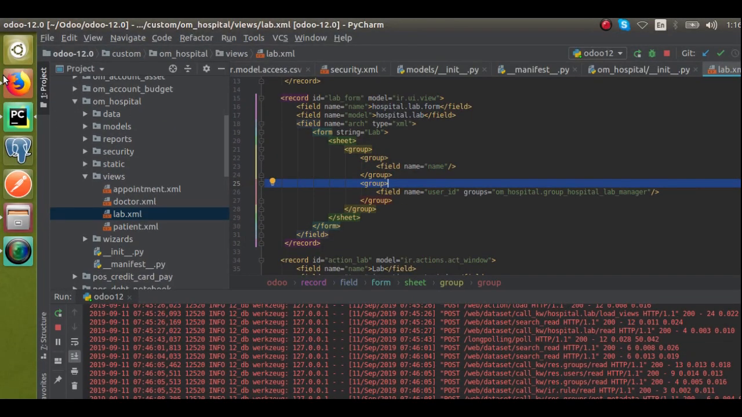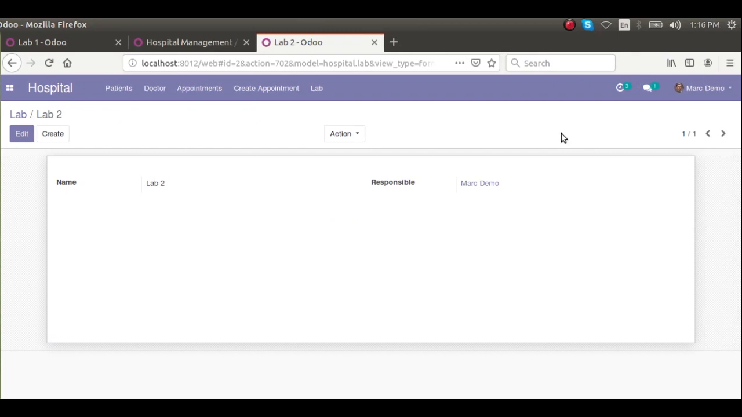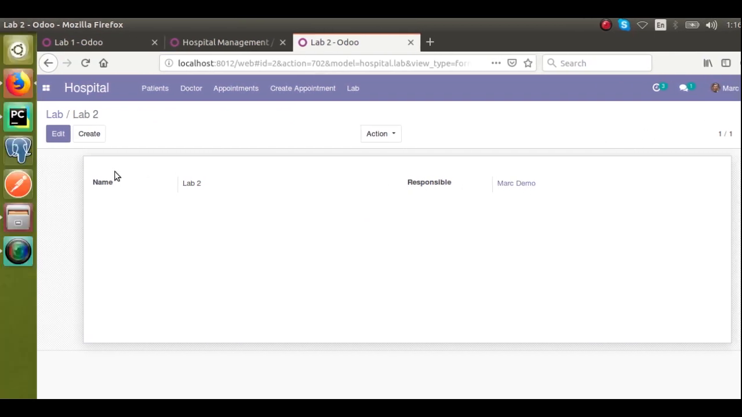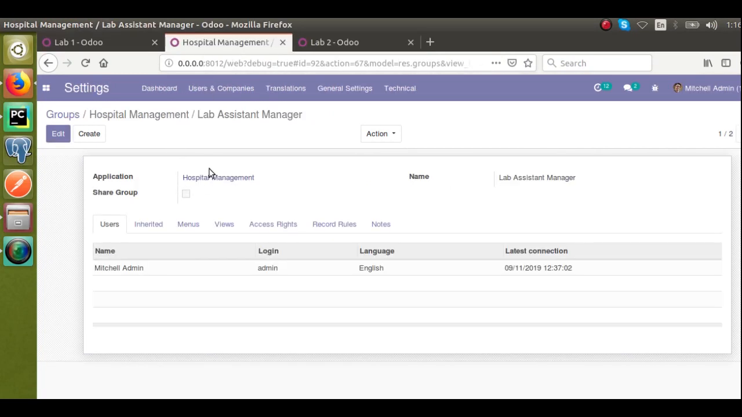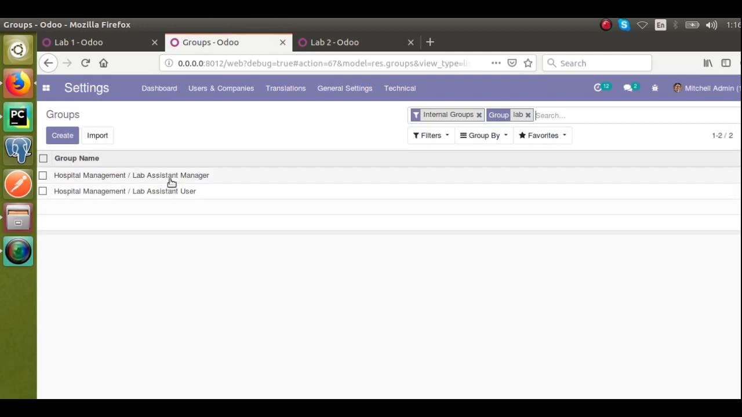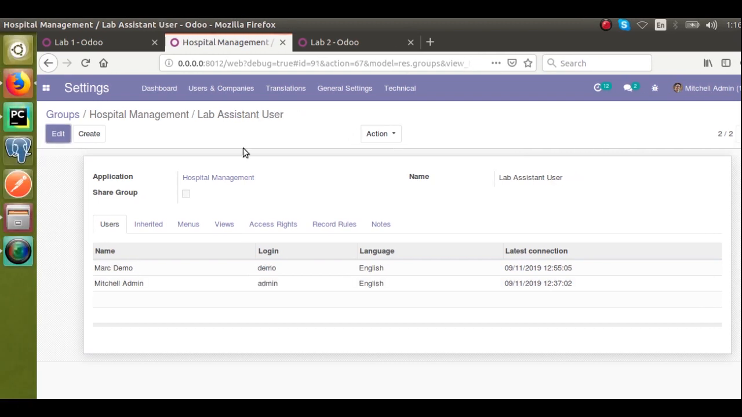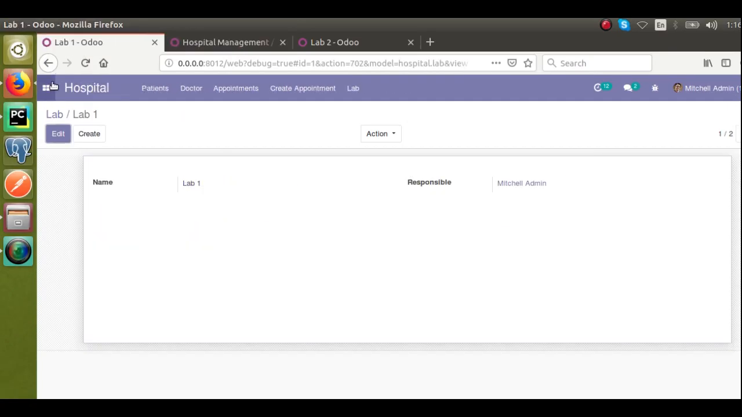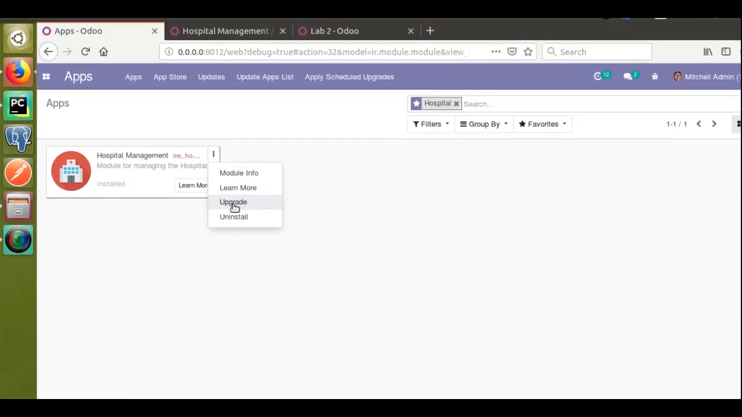So let's upgrade the module. Before upgrading the module, you can see Mark Demo is able to see the responsible field. Mark Demo is only in the group lab assistant, he is not in the manager. And if I go here, Mark Demo is there in the user group lab assistant user. So let's upgrade the module first. I'll go to the apps menu, and from the apps menu I will upgrade the module.